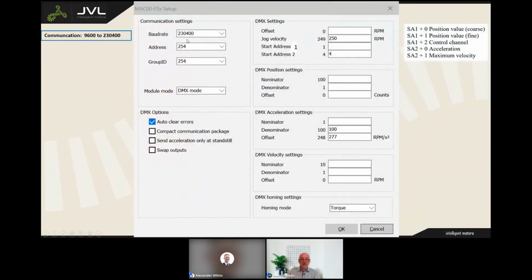If we look at the Mac motors for a start, you get this setup screen. You can see there's something about rate, addresses, group ID, and so on. And the communication rate can go from 9600 to 230400, which is the maximum speed we can use.